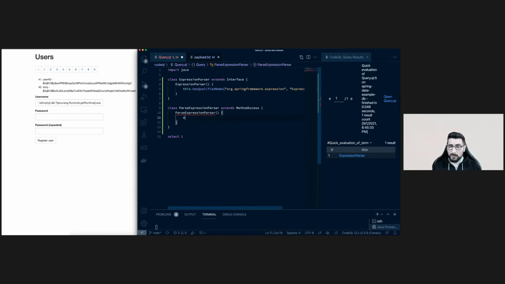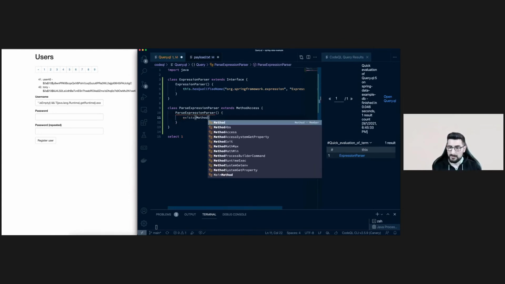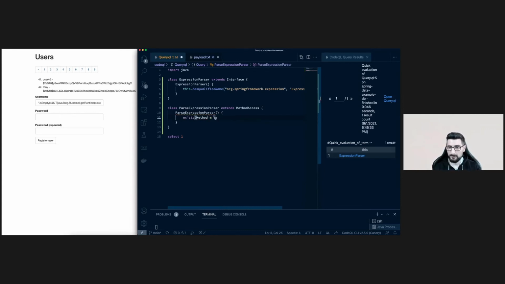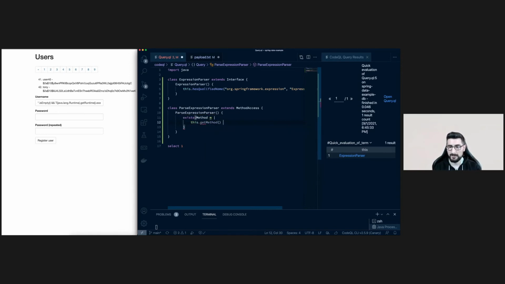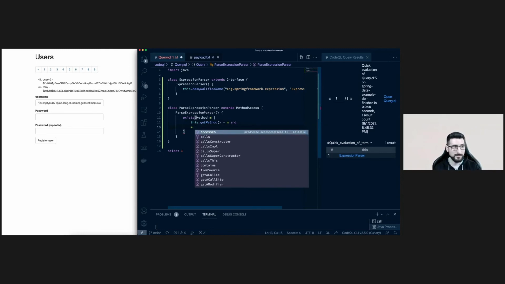Now, what we want is for this method access to call a specific method, the one we are interested in. So let's use this exists formula that allows us to introduce something like a local variable. In this case, it's this method. And we will say that the method this method access is calling is that same M. And then we can start restricting this M to find the one we are interested in.